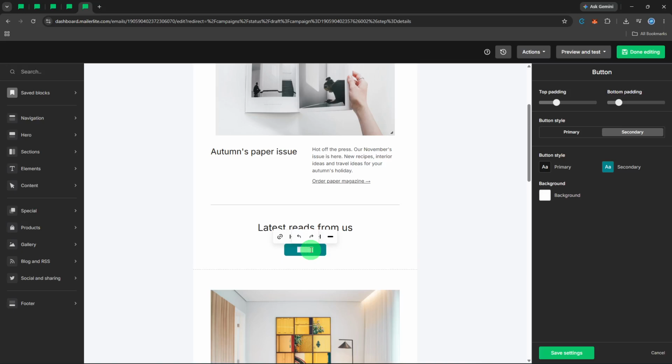With the button selected, you can now change the text. Double-click directly on the button text, or look for a text field in the editing panel on the right side of the screen. If you double-click, the existing text will become highlighted and editable. Delete the current text entirely by hitting backspace or delete on your keyboard. Then type in your new button name.